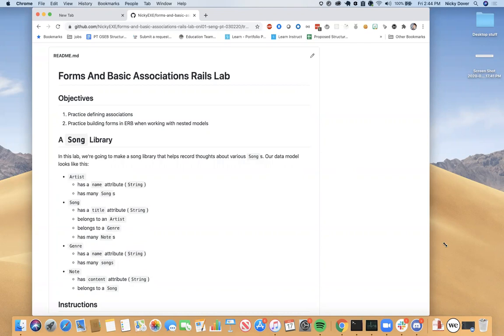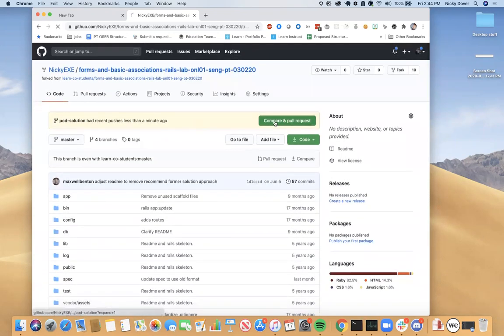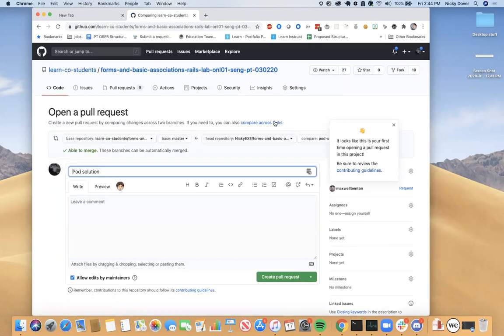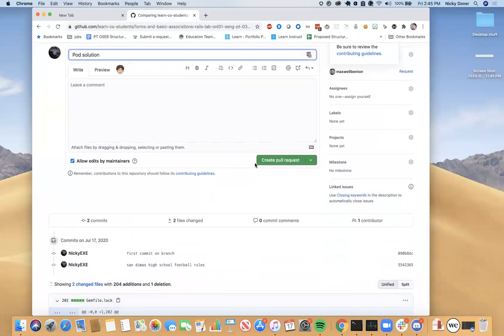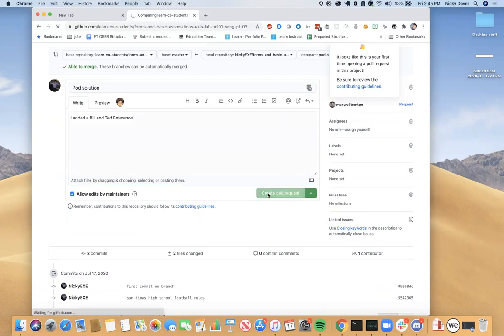When I think I'm ready with this code, when I'm comfortable with this code being the new master, what I would do is create a pull request, right? That basically says, hey, I want to add this new feature, San Dimas High School football rules, to master. So I'm going to create this little pull request saying, I added a Bill and Ted reference. Cool. I'm going to create the pull request.